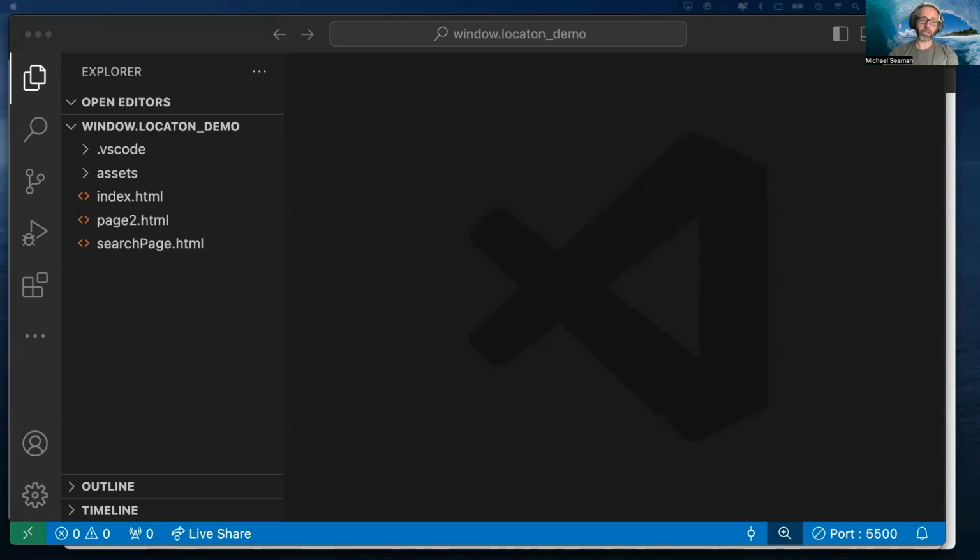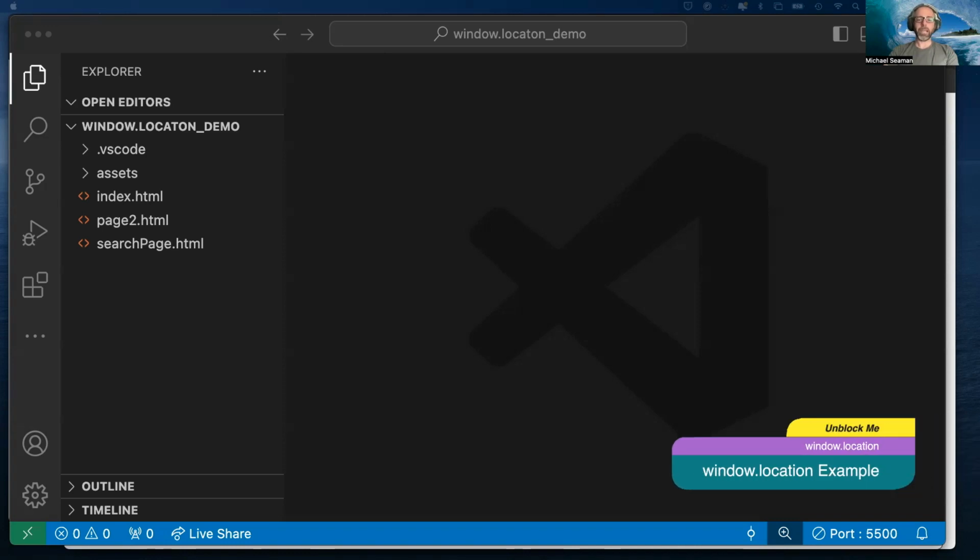The same is true with window.location. You can omit the window dot part, but in these examples, you will see me write window.location followed by whatever comes after that, just for the sake of clarity. Okay, let's have a look at an example.